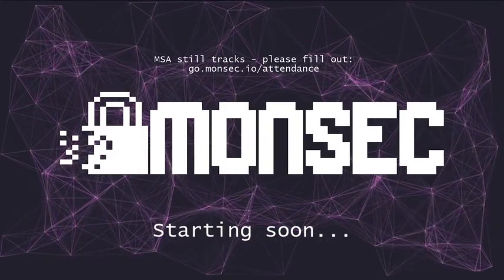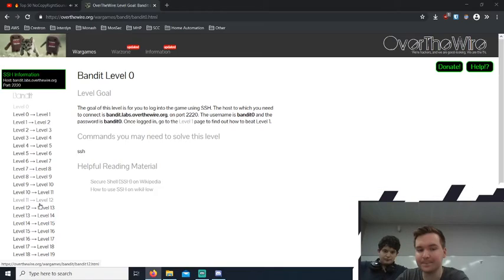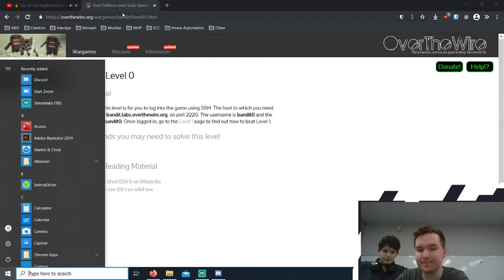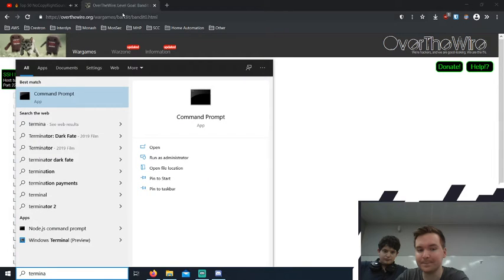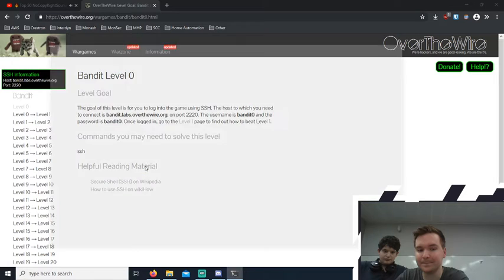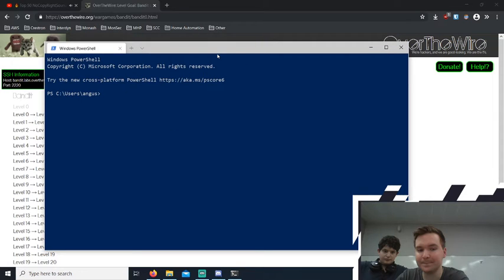You can access it just by going to overthewire.org/wargames/bandit, and we're going to be starting off with Bandit 0. But to start off, the first thing we're going to need to access it is a terminal. We're going to be using the Windows Terminal Preview just because I like that one.